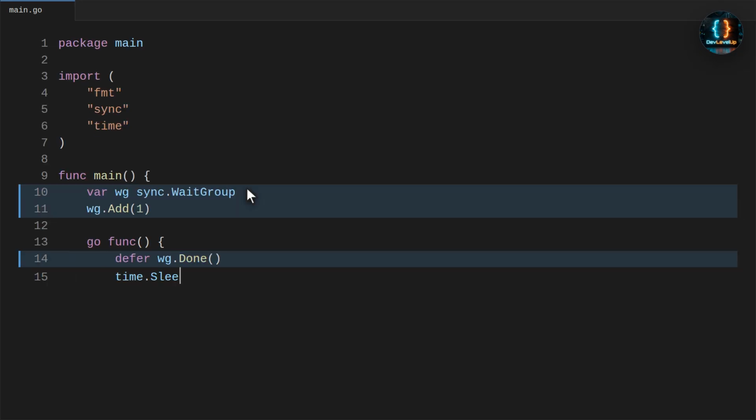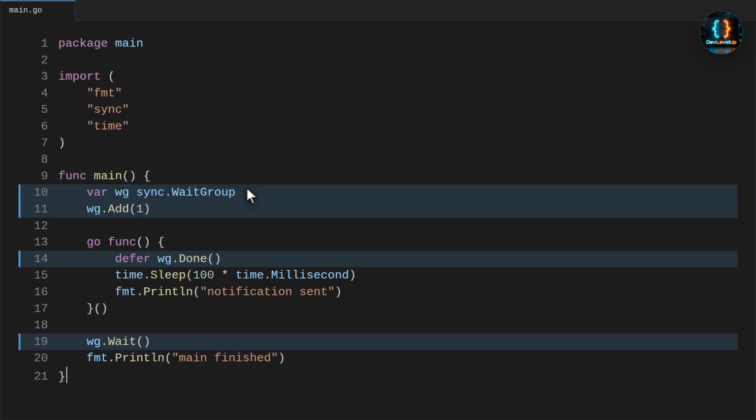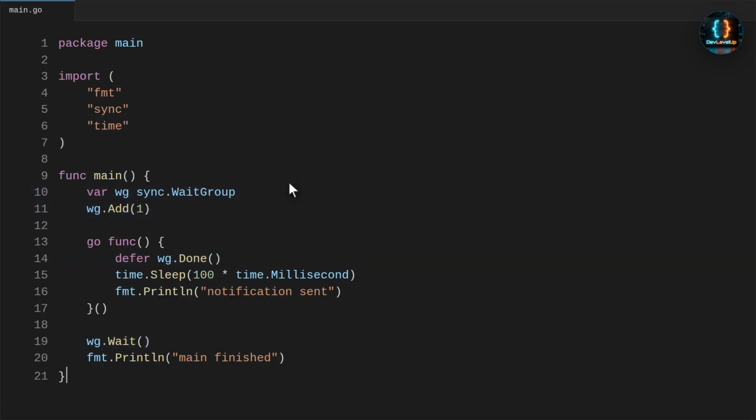Now we fix the program with a wait group. We add one worker, call Done when it finishes, and Wait before leaving main. Now the worker message appears before the program exits. The better pattern is to coordinate the work directly. Use a wait group when you need to wait for a set of goroutines, and use channels or context when you also need results, cancellation, or shutdown signals.